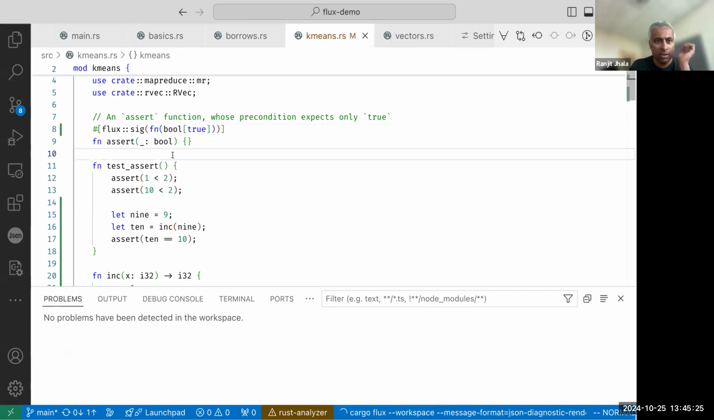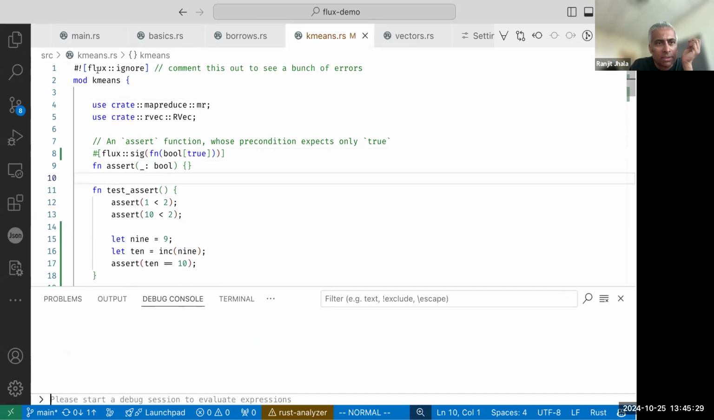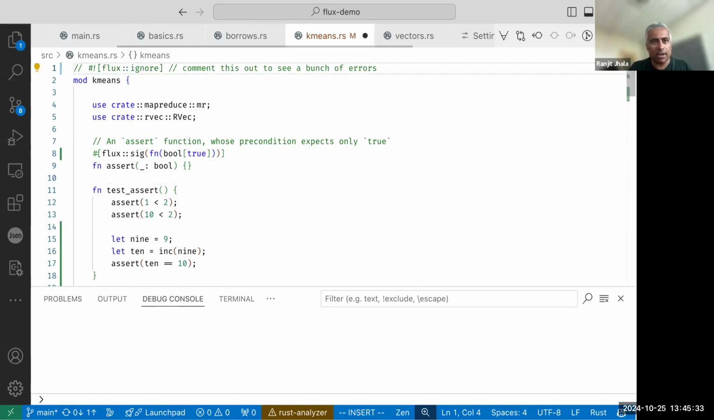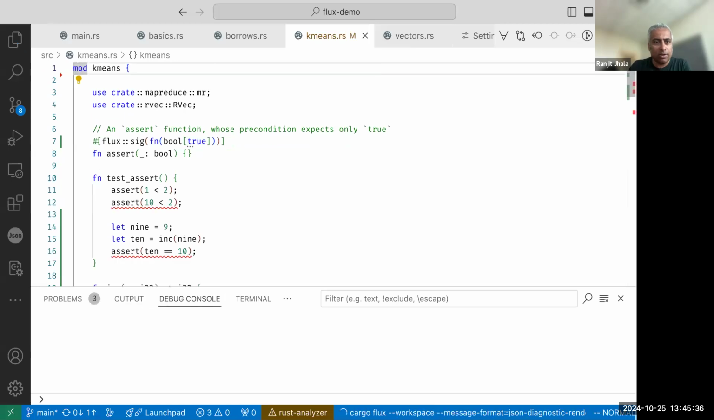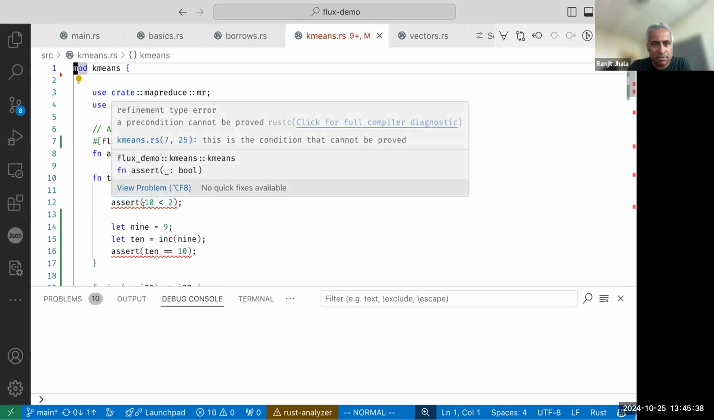So now when I hit save, oh God, no bugs detected. Why? Oh, right. I remember why. Because I disabled the demo. Let me not ignore this. I'm going to comment that line out to see a bunch of errors. Okay. So now you'll see the IDE sort of starts yelling at you.